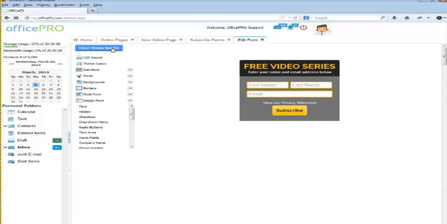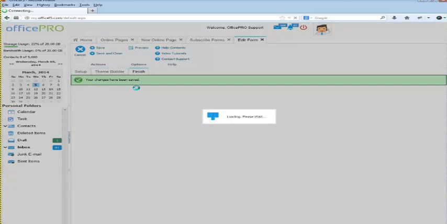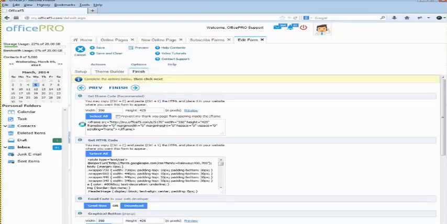There we are. Close the theme builder. Now here's what's really neat: we give you a whole bunch of different options to put your code on your page. I like using the iframe. It's just cleaner. I don't have to paste all this internal code on my web page. I'll let Office Pro host my form.